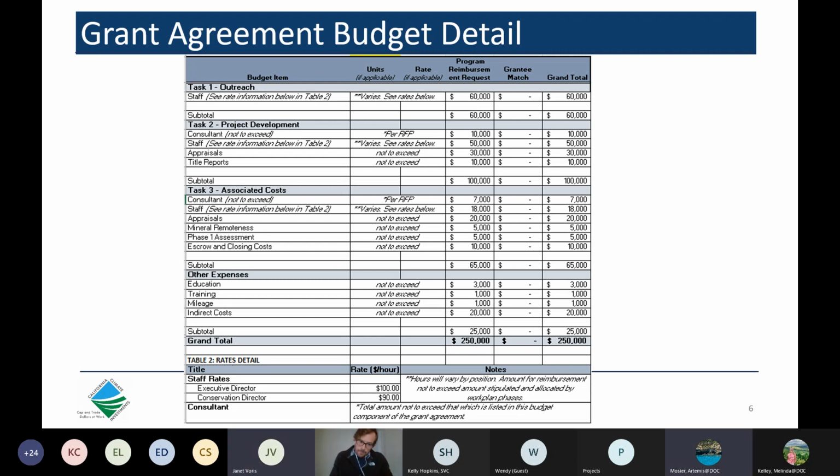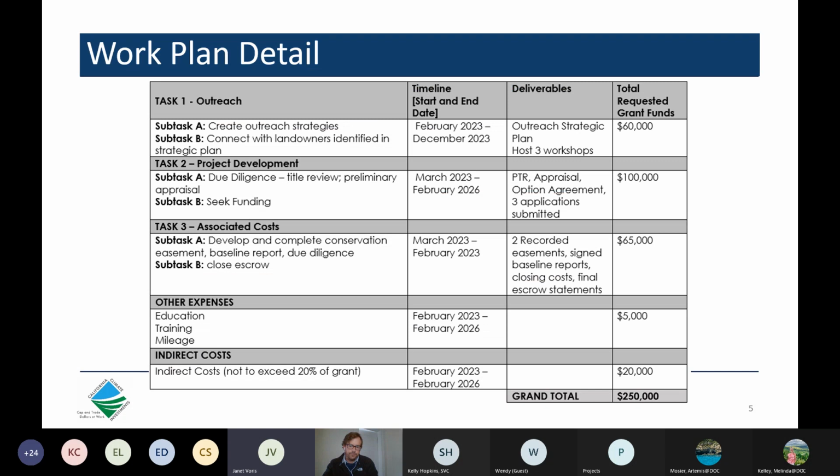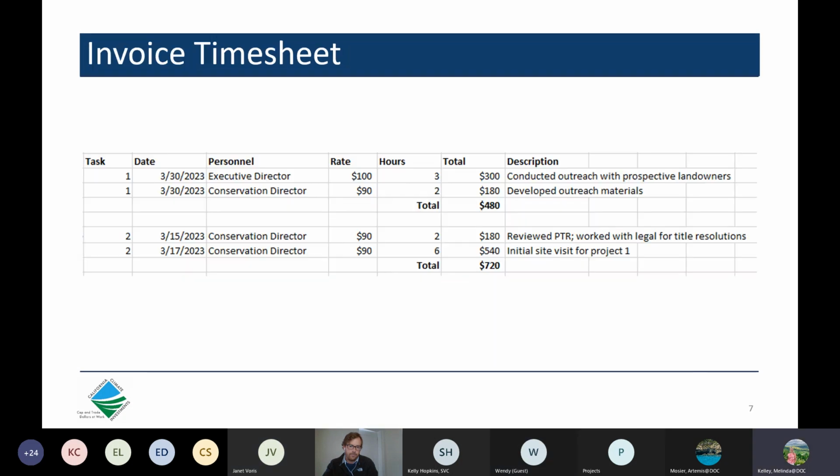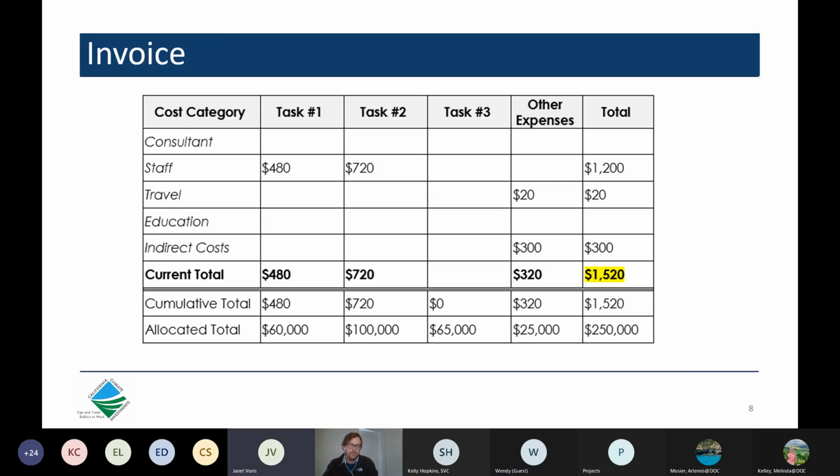Hi, can you go to the slide that's right prior to this one? I think it's the one that has the invoicing. This one, the work plan, or maybe the one after? Not that one, the one before that. Okay, this one, the time sheet.